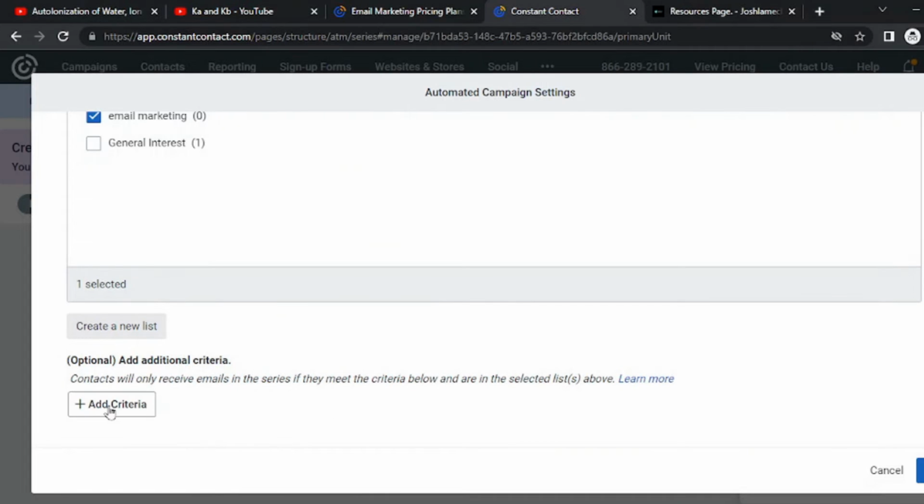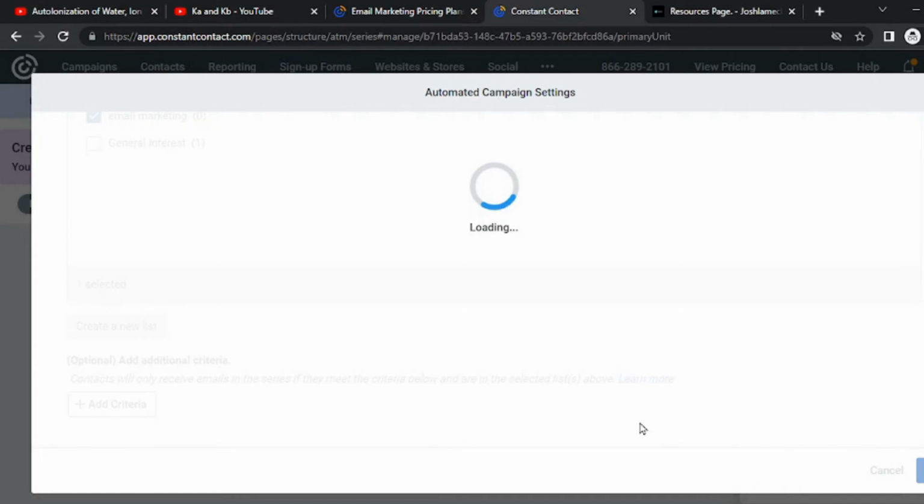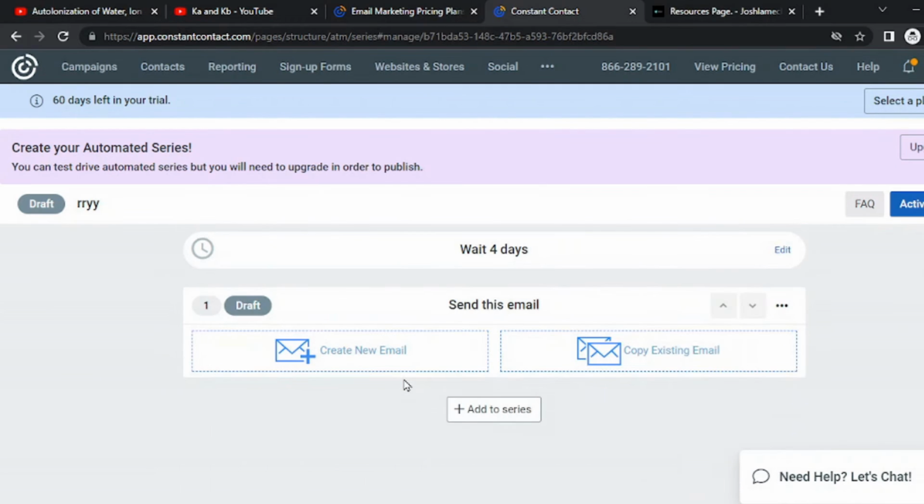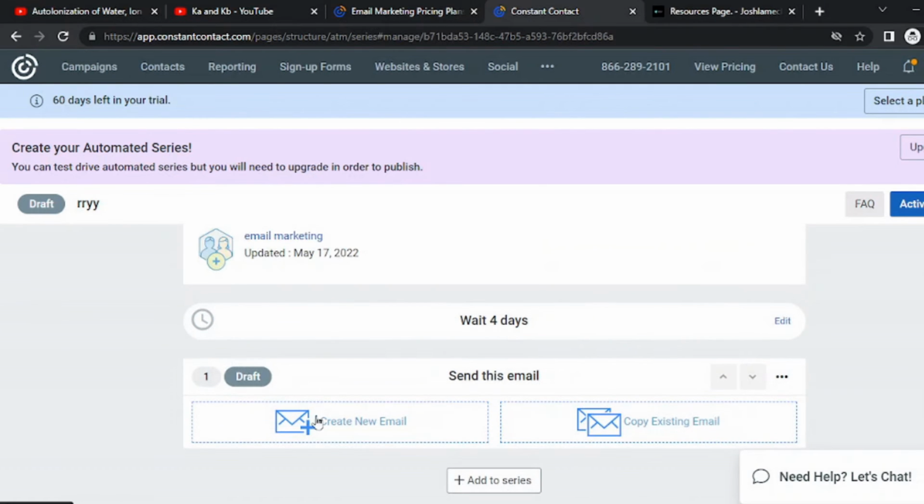Now if you wanted to add an additional criteria on how you want people to enter this automation, you can hit on add criteria here, but we're not gonna do that since joining a list is enough. Now we hit on create series right here. Now to create the series is very easy. You can simply start from scratch, or you can copy an existing email.